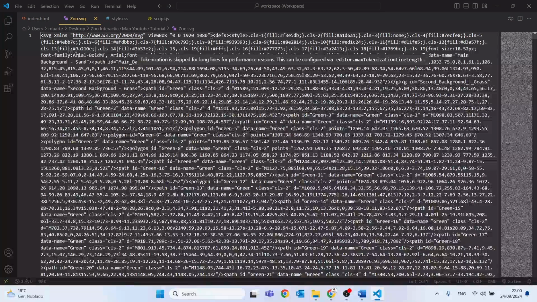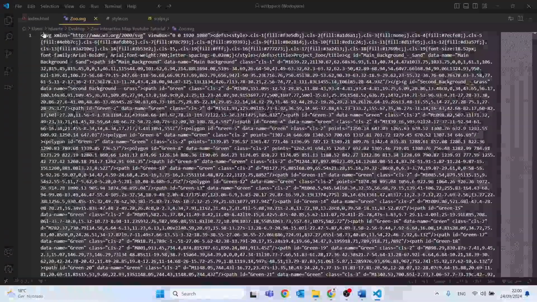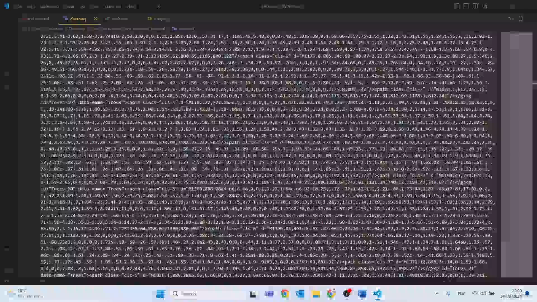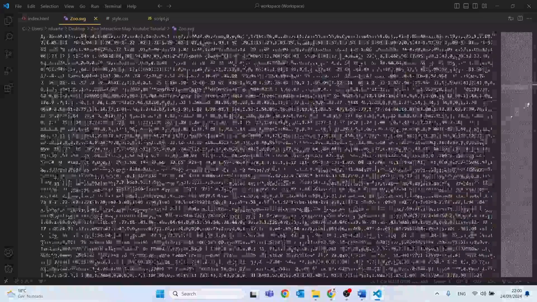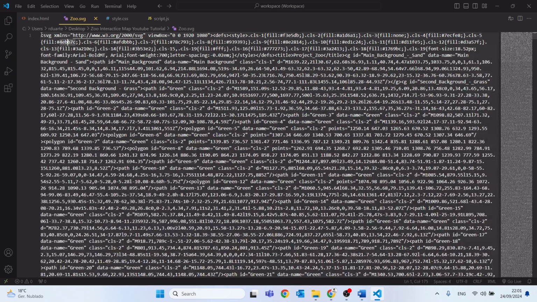As you can see in the previous video, I explained that it's crucial for the SVG file to be well organized with all the layers correctly named. This is important because these types of files contain thousands and thousands of letters and numbers, as you can see here.